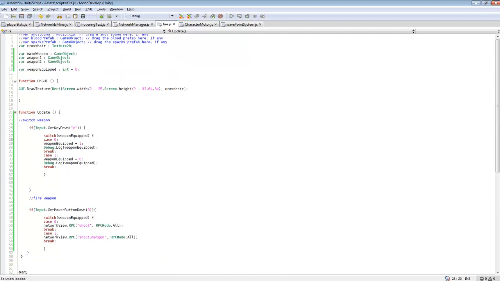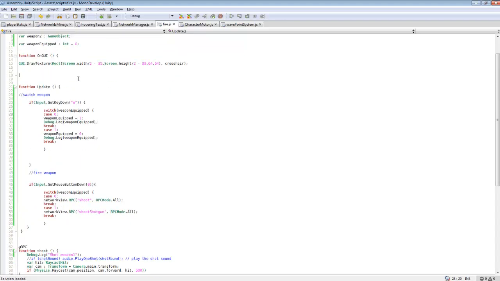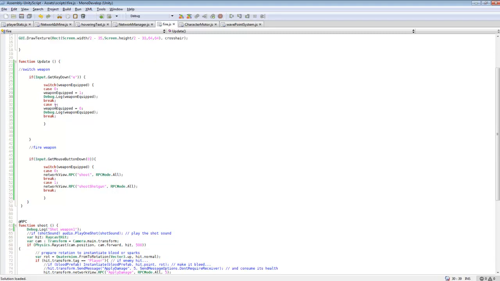So if case equals 0, so it's set to 0 right now, it's pretty much just checking the variable. If it's set to 0, the weapon equipped will be equal to 1. And we debug.log just to check and see which weapon is equipped. And then we can break, so it won't even go and check for this one. The problem otherwise is that if we set it to 1 and it then read the next code, it would set it back to 0, so it wouldn't work. So a switch statement is the best to use for swapping weapons.